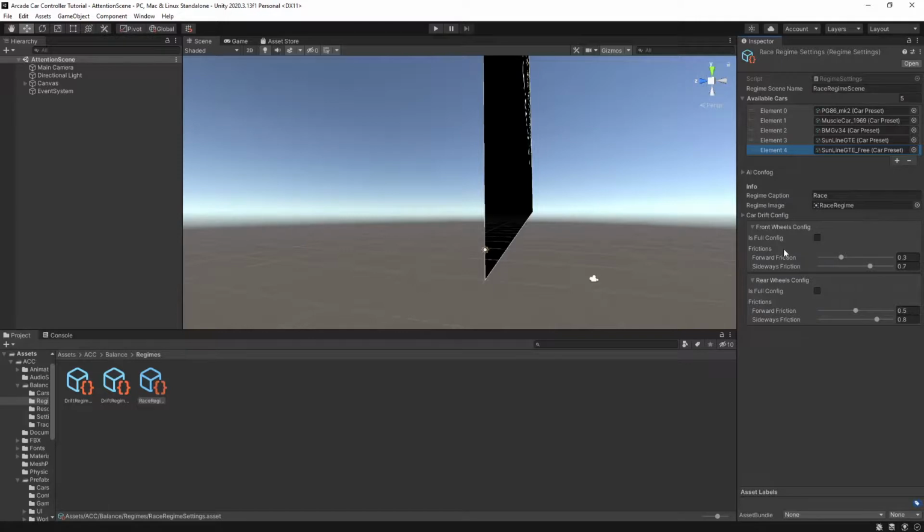We'll go in a bit more detail in a future video of configuring your vehicle as well as setting up your own track.